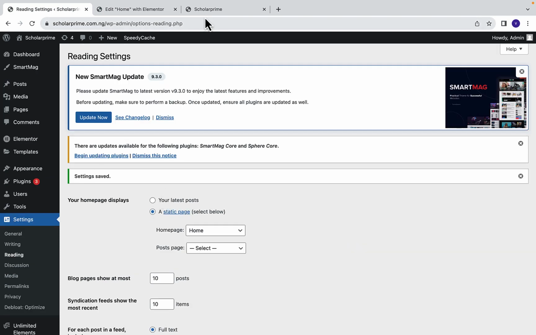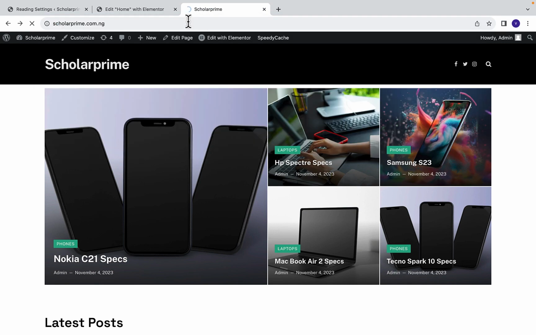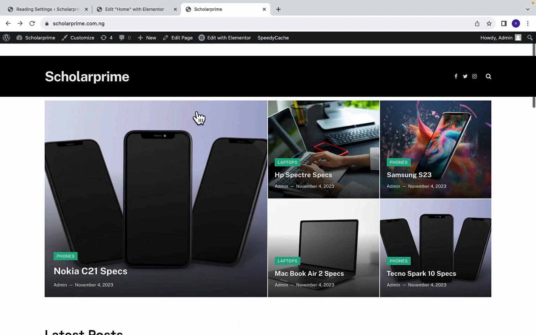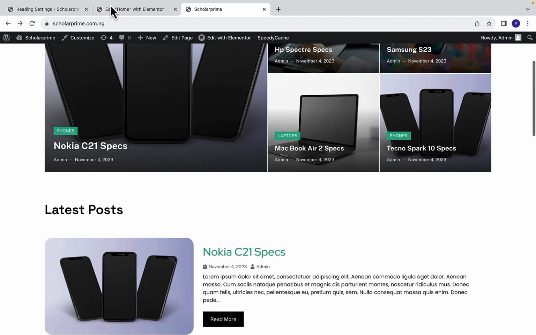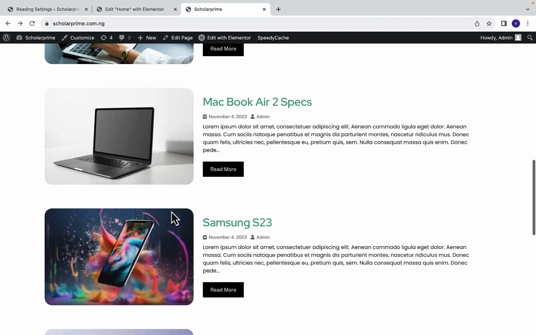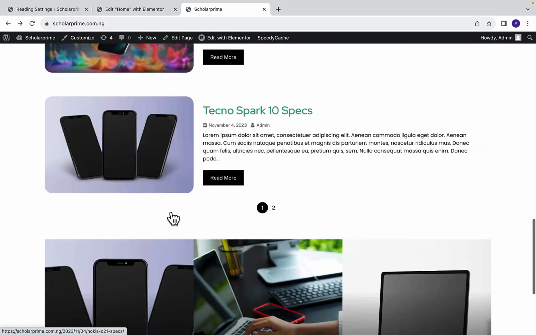Alright, let's go back and type the URL of our site again and see what we are going to have. Now this is nice, so look at it here. You don't need to put /home again for it to display this page. We have set it already. So let's go ahead and design our header and footer.